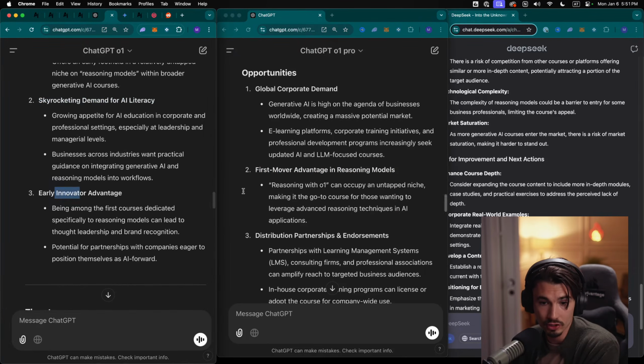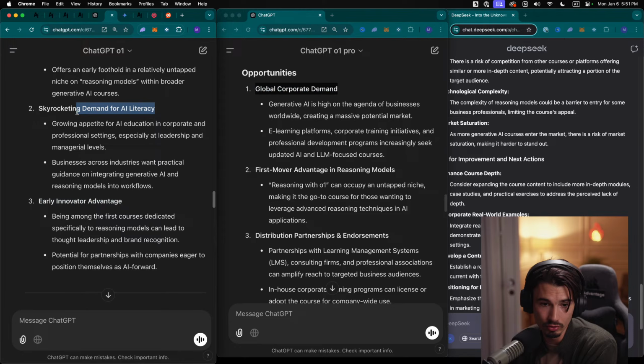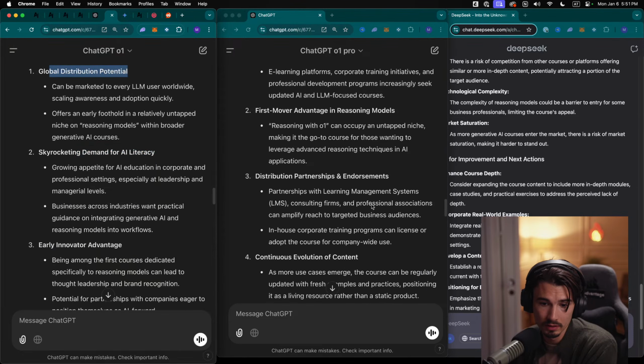Early innovator advantage, that's the equivalent of the first mover advantage, no? Being among the first courses dedicated, potential for partnerships with companies eager to position themselves as AI forward. Okay, that's an extra point here. I wouldn't give this too much weight, but essentially point 3 equals point number 1 here. Point number 1 equals point number 2. And then we have global distribution potential, which is essentially point number 3, right? No, it's a bit different.